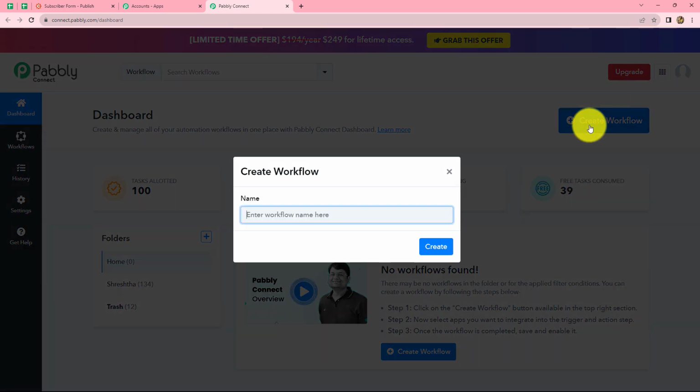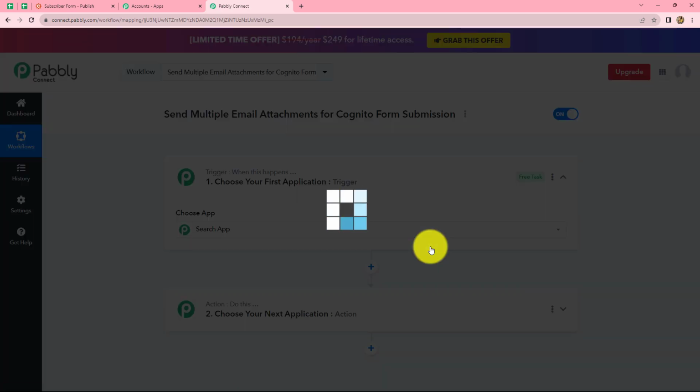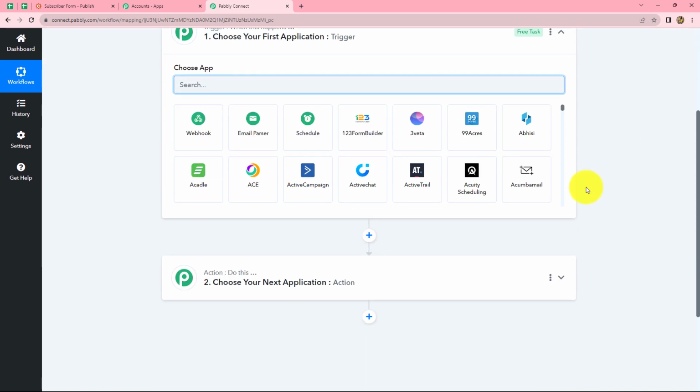So let's click on it, and now a dialog box has appeared in front of us which is asking us to provide this workflow a suitable name. So let's give it a random name: Send multiple email attachments for Cognito Form submission. So I have given the name to this workflow. Now let's click on create. As we do that, two windows are open in front of us.